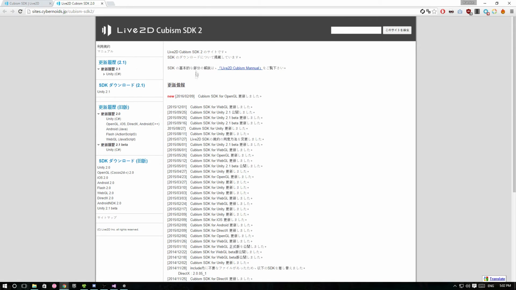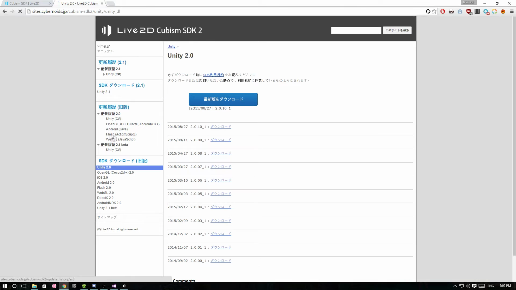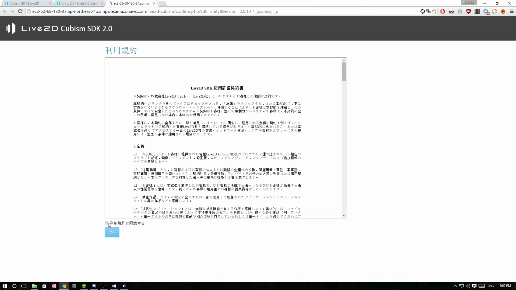So again, I'm not used to the Japanese website, but it's mirrored. Over here you're going to have Unity 2 and Unity 2.0 and Unity 2 beta. It does not matter for our purposes today which one you get. So I'm just going to click on the download. Click on I accept terms and agreement and click on the download button. And once you download the .rar, you're going to extract it somewhere safe.